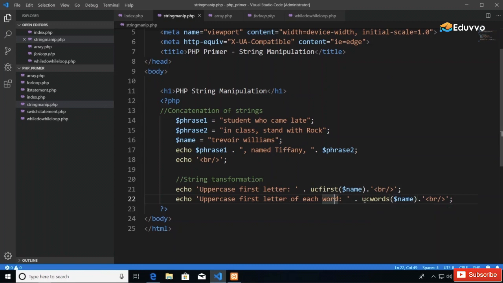So ucwords actually uppercases each word found in the string. So that's one word, it uppercases the first letter of that word. This is another word, it uppercases that one. So if I put in phrase 1, then I would get a capital S, capital W, capital C, capital L. If I did this one, it would be capital I, capital C, etc.